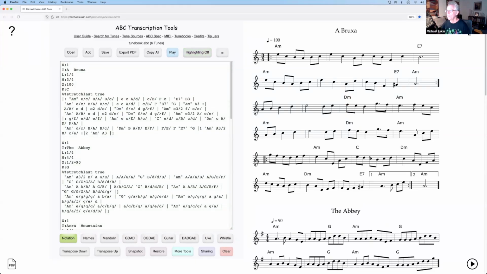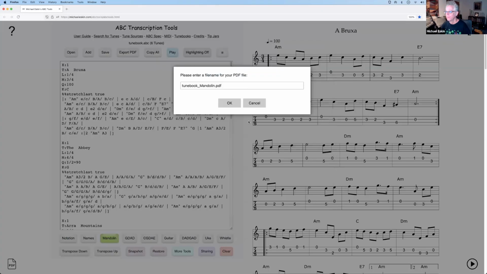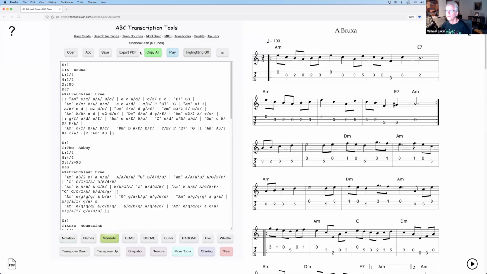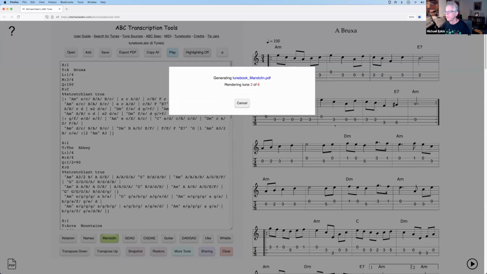But again, we're not even talking about interactivity. We're not talking about playback. We're not talking about title pages, nothing yet. They want to do a mandolin version of this. Just click on mandolin. Now we have mandolin tablature. Export PDF, Tunebook mandolin. Because the mandolin stuff is taller, I'm going to put a single tune per page, not have it try to break the pages up.